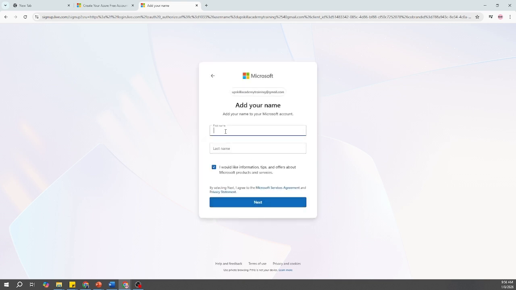Now it is asking me for the first name and last name. Let me add some first name here, and then I'll type the last name here. Remember that if you are entering your personal first name and last name, it should be completely okay. But in this case, I have created a separate email address for my Upskill Academy. That's why I am giving some first name and last name based on my academy's name. Otherwise, you can also put your own first name as well as last name. Now let me click on next.